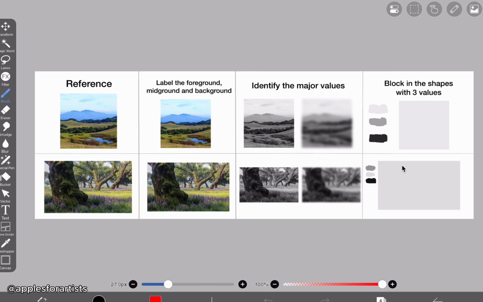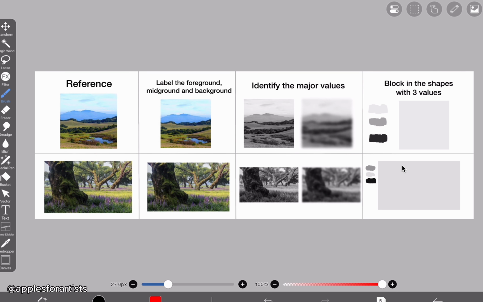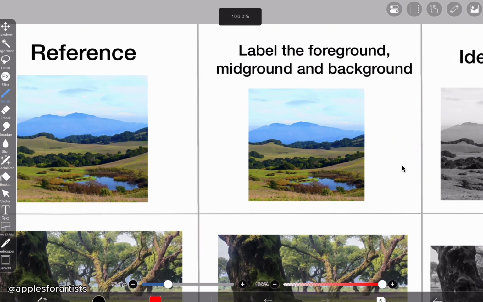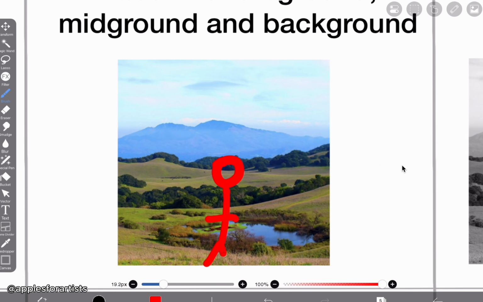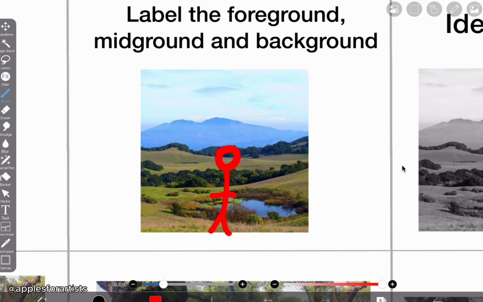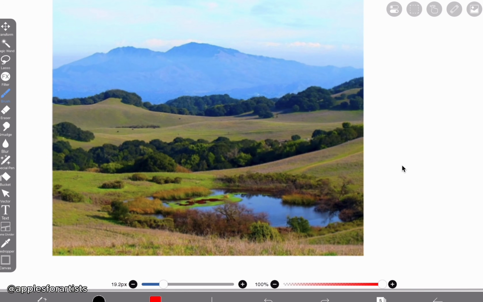Before we start painting from a reference, it's very important to understand its structure and break it down. The first thing we're going to do is create a new layer on top of everything, and let's label the foreground, midground, and background of this reference. Once again, imagine you yourself are in that scene. If you're standing here and seeing what's going on, what would be the part closest to you as the viewer?